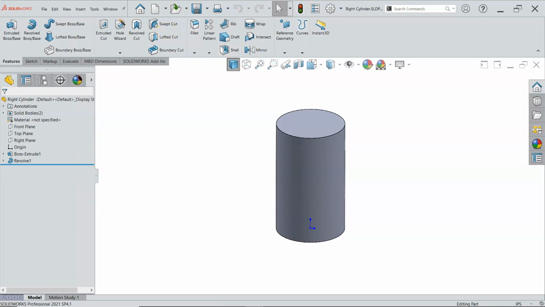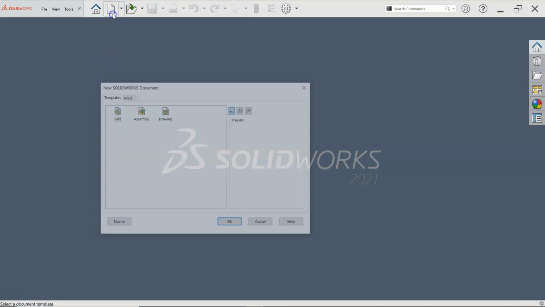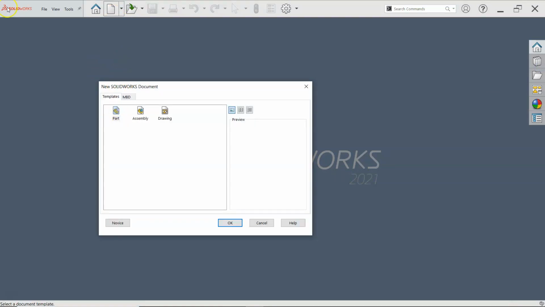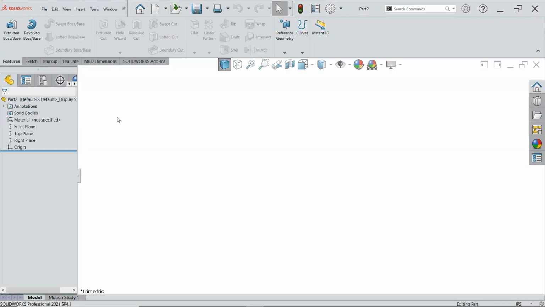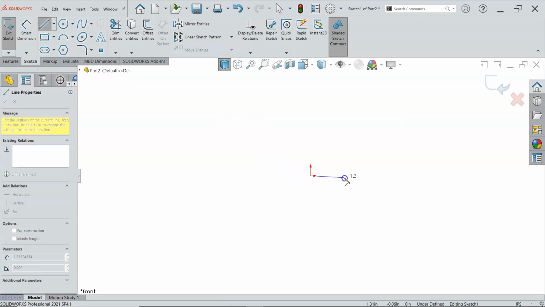So I forgot to save my cylinders, so I just did a real quick save as. Now I can close that. We'll either go back into the new part, file, or Control N. And I'm going to start on the front plane for the revolve. And we'll create our sketch.